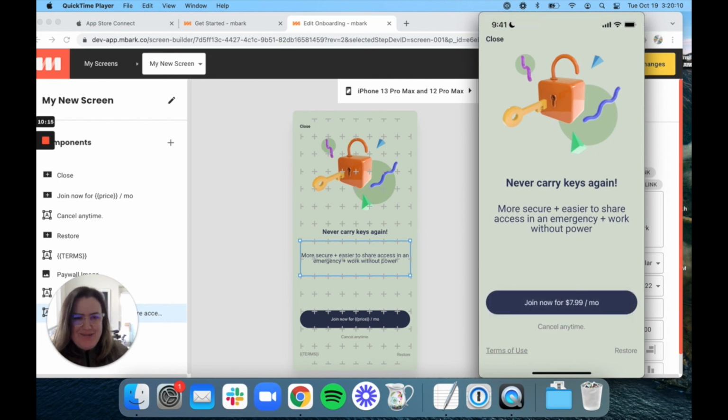I hope you enjoyed this tutorial walkthrough. We'll have more walkthroughs of different types of screens to make. This is one of the more complex ones, so if you were able to manage this, you're set up for success in so many different ways. I hope you enjoyed this, and I hope you're enjoying using mbark. Thank you.